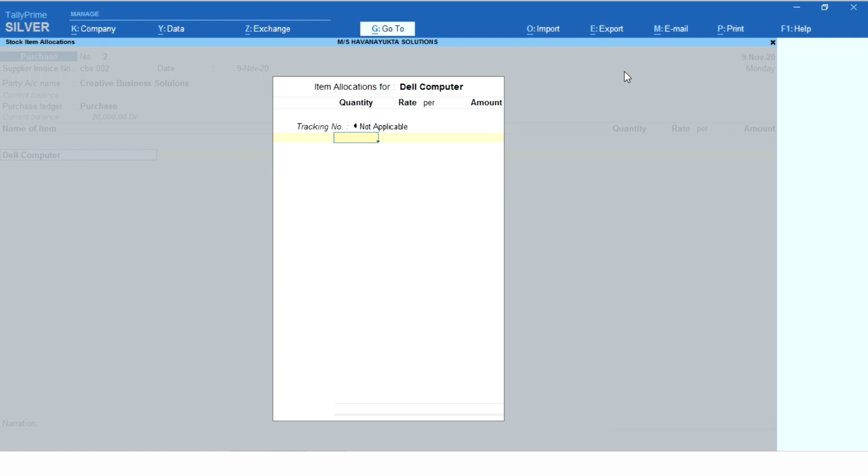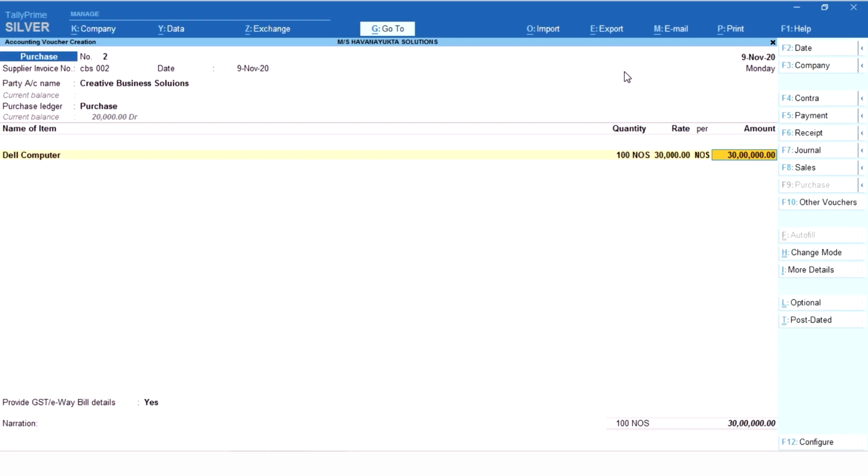So we have purchased 100 numbers of Dell computers at 30,000 rupees each. The value will get calculated automatically as 30 lakh, and we'll accept it. Next, we have purchased HP computers also.